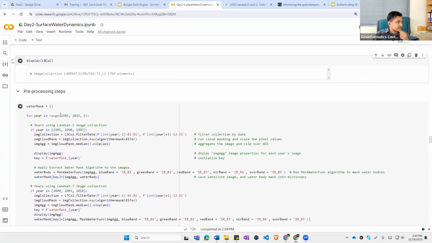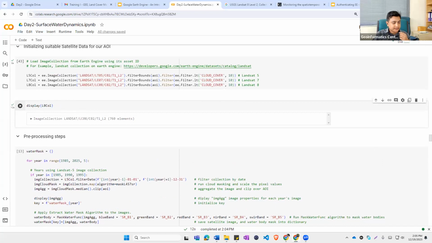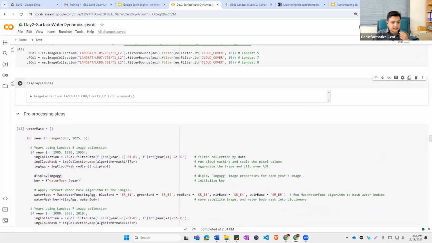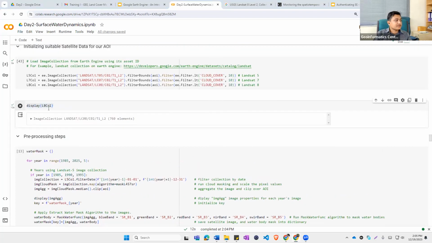So in the next step, if you can run this, I will paste this code in the chat. If anyone wants to try, you can also check how many images are there in your collection. It will vary because your area of interest and my area of interest are different, because we drew the rectangle manually. That's why.